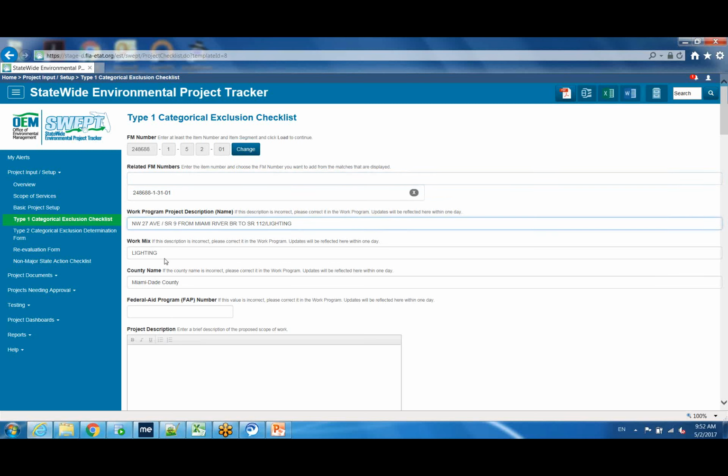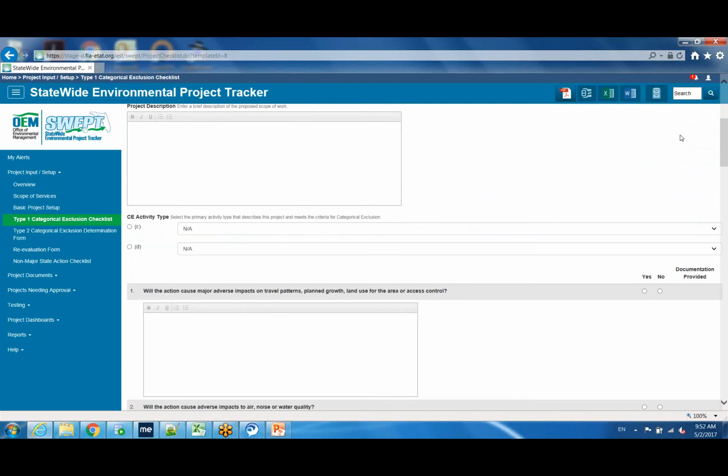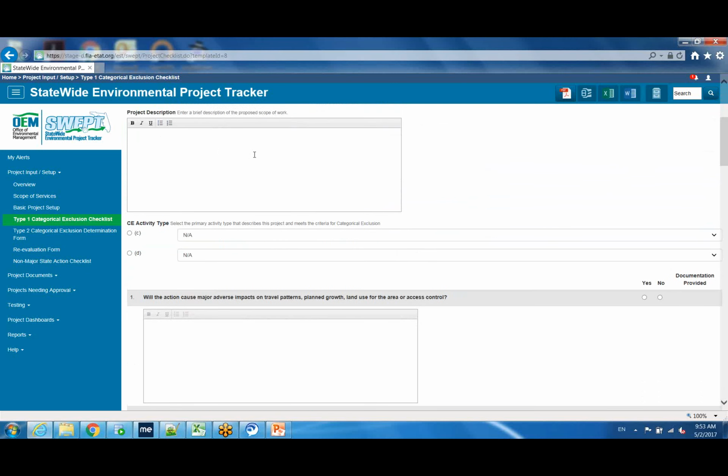The work program description, work mix, county are coming from work programs, so they're going to be read-only. If you need those changed, we ask that you correct them in work program, and they'll be reflected here the next day. That goes for FAP number as well. The project description, you can enter a brief project description. It does allow for some formatting, bold, italics, underline, bullets, and numbers.